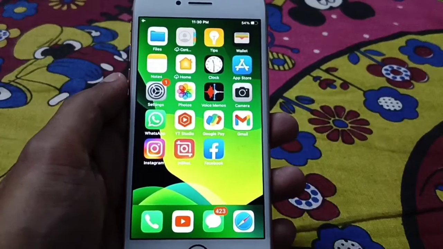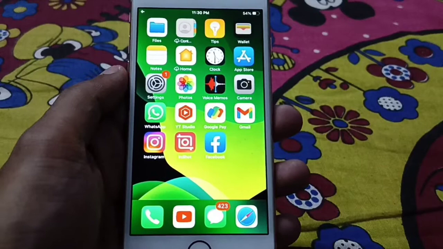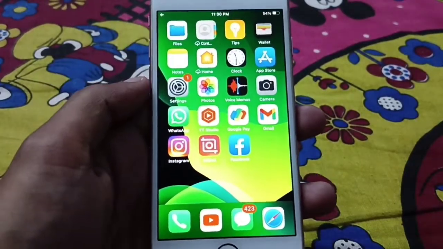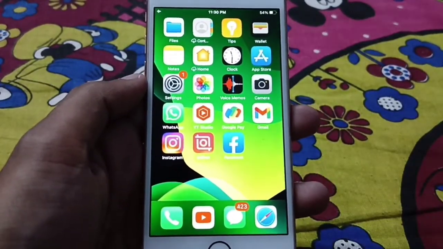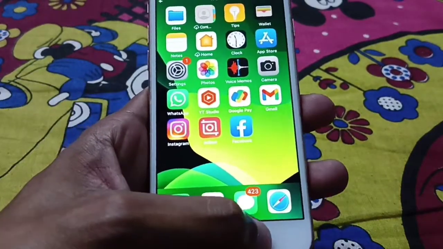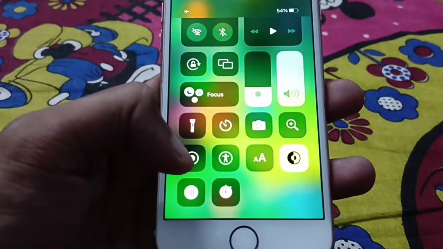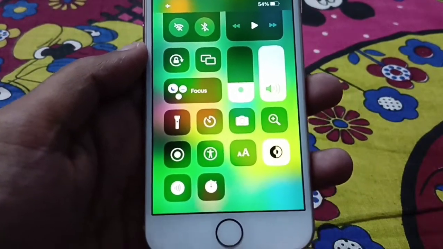Hi everyone, in this video I'm going to show you how to record your iPhone mobile screen. For mine I am using iPhone 8. So if you want to record your iPhone mobile screen, just drag it on like this, and here you will see this screen recording option.